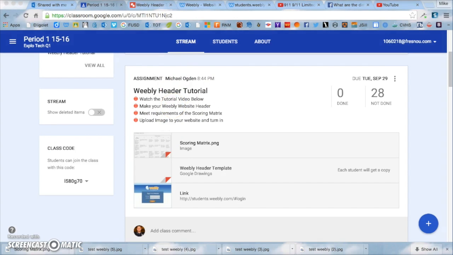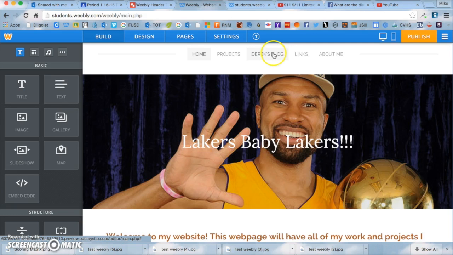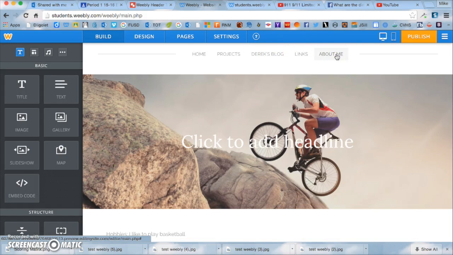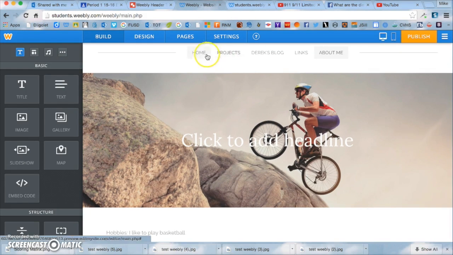So to show you what that looks like, when you log in, it's going to be one of these pictures up top. So either your home, projects, blog, links, or your About Me page. It'll be one of these pictures here that you're going to make using Google Draw. It'll be the tall header format.